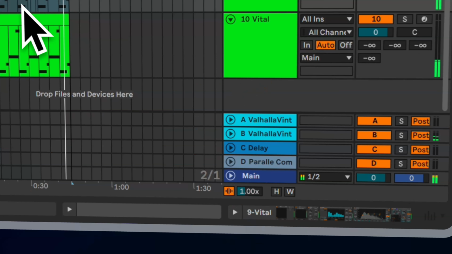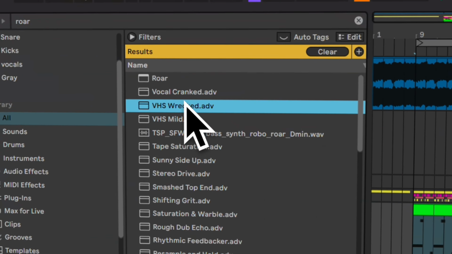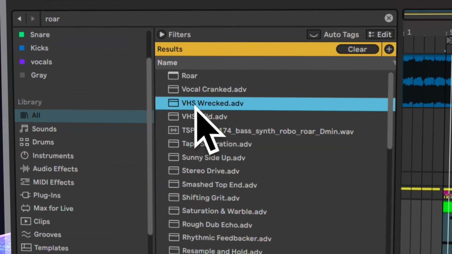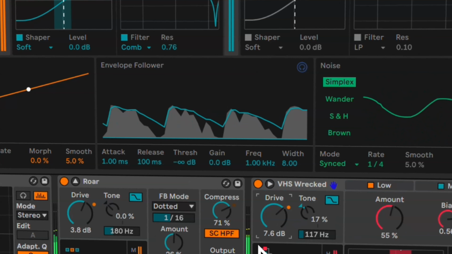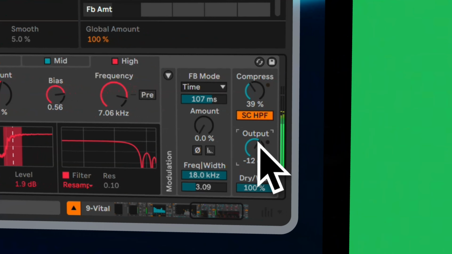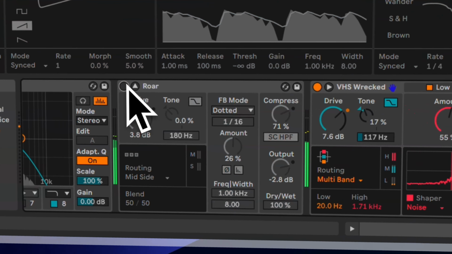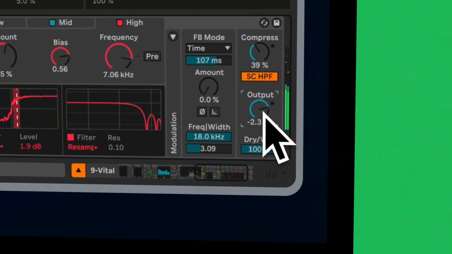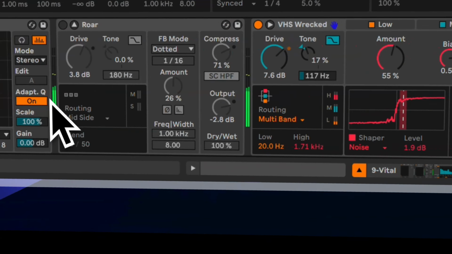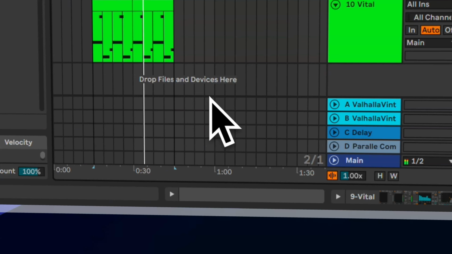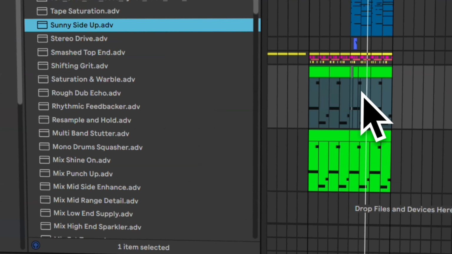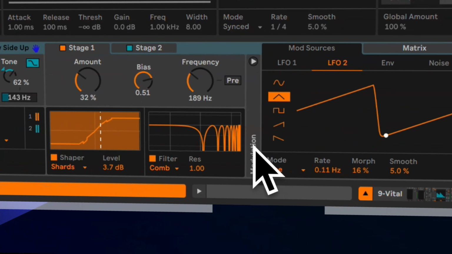Oh, and don't forget, Ableton also offers a bunch of cool presets for Roar. These presets are perfect for getting started quickly or for sparking some inspiration. Whether you want subtle saturation or full-on distortion madness, the presets give you a solid starting point to explore everything this powerful device has to offer. You can tweak them to your liking or dive deep into customization.